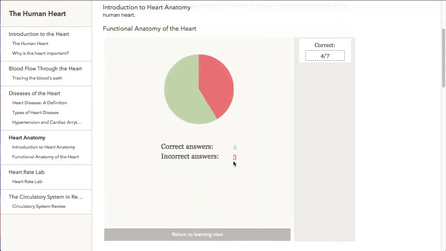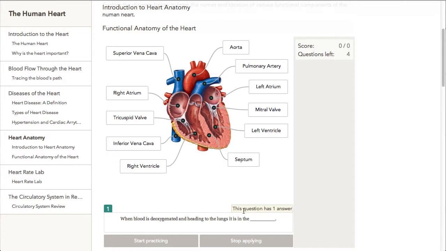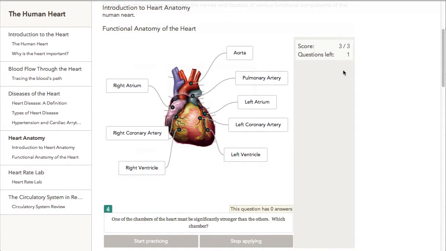After a learner completes practice mode, apply mode is unlocked. In apply mode, learners are able to assess their understanding by clicking the Start Applying button. In this testing mode, learners are asked a question. Then, they click on the concept label that answers that question correctly. This testing mode is not timed, but the number of correct answers is tracked.